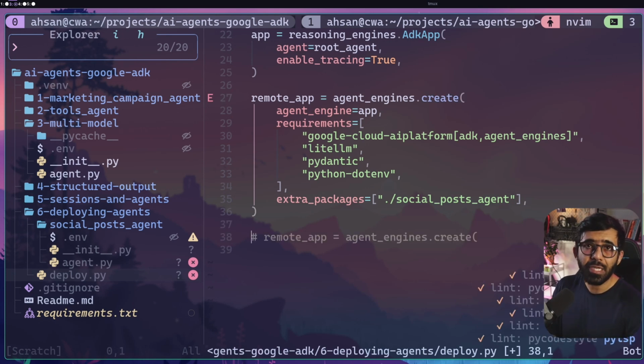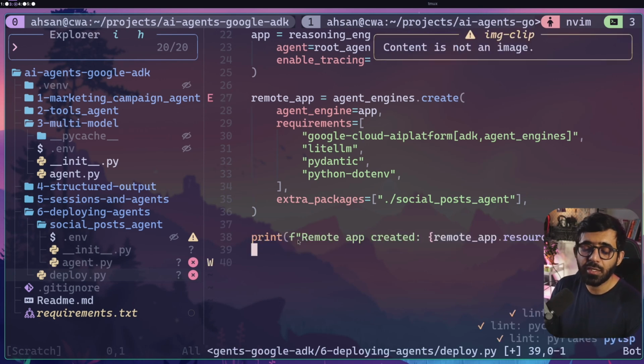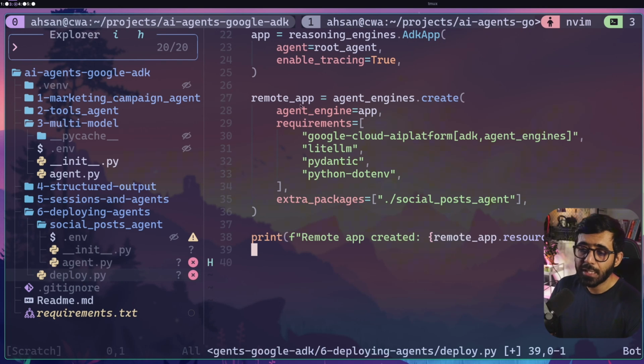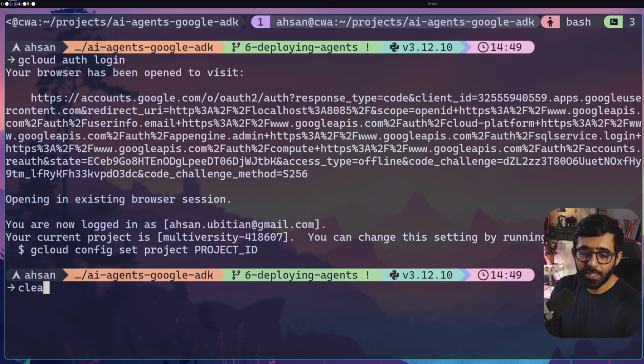We now have our remote app created, or should have created. In the end, we are just going to say, okay, print that a remote application was created. And we just take the remote app that was just created here and show the resource name here. So we're going to save this quickly. And now we are going to try this out and see if this works.